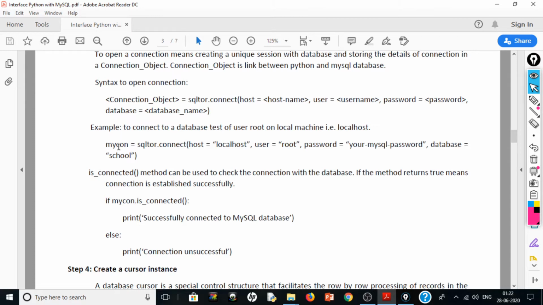mycon, we have given the name of the connection as mycon equal to sql2.connect. Host equal to localhost, because the MySQL is on the local machine where we are running the Python program. User will be root, and password will be the password of the installation. We will see in a couple of minutes. Database is school in our case. So we have a database in our MySQL installation, and we are going to connect with that database, right?